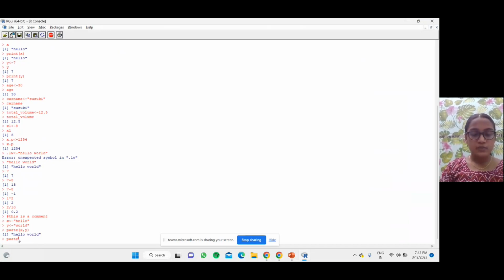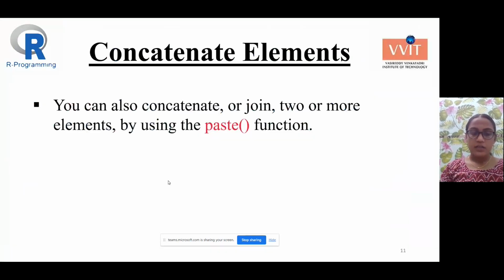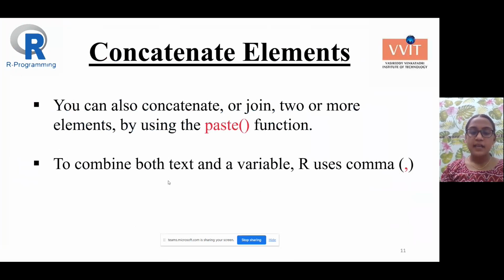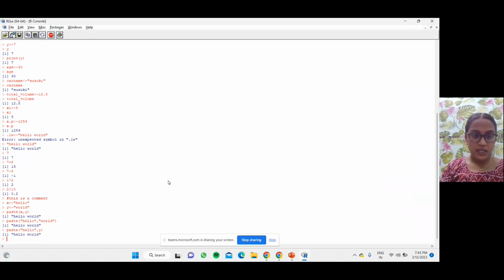Otherwise, we can simply use paste of hello comma world. We have got the similar one. The next one, to combine both text and a variable, R uses comma. Otherwise, see, we can use the paste as paste of hello, and we can use for the world y. See, we have got again a hello world.